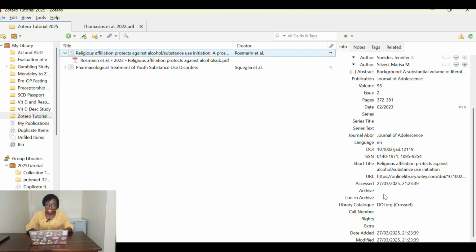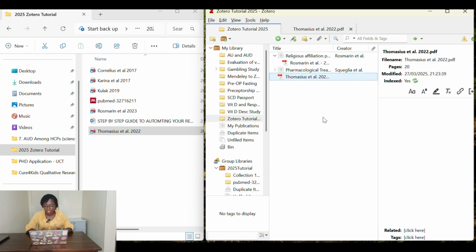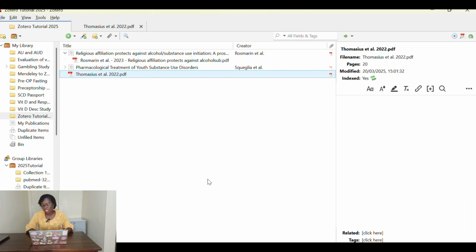So I'll demonstrate this again with another PDF. You'll come back to your folder where you've saved your PDFs and drag. We will drag this one by Thomasius. And we'll give it a few minutes to allow it to sync to the online metadata. And you can see it has just taken like 3 seconds and it has updated all the metadata.